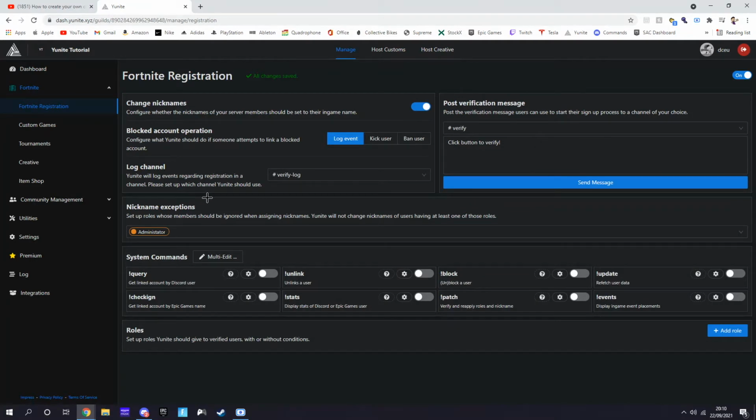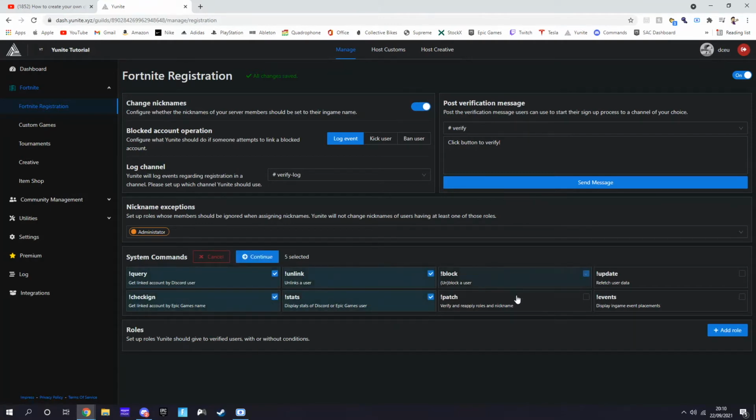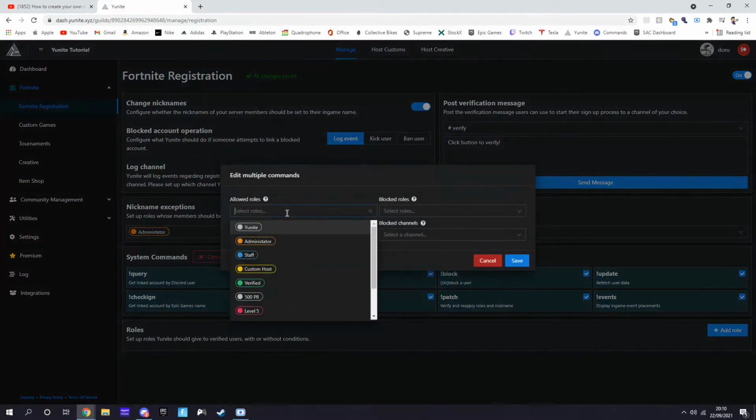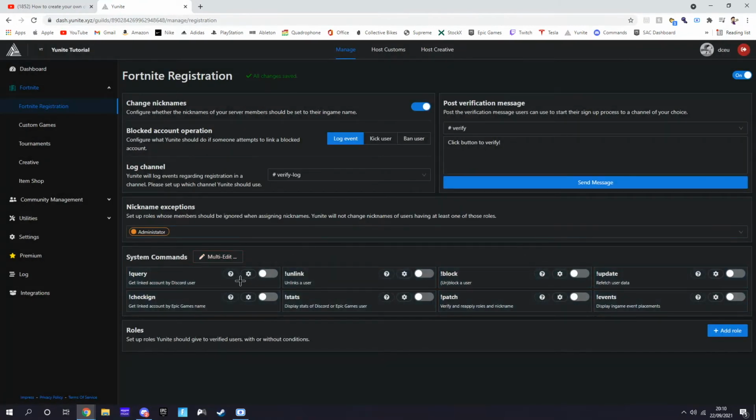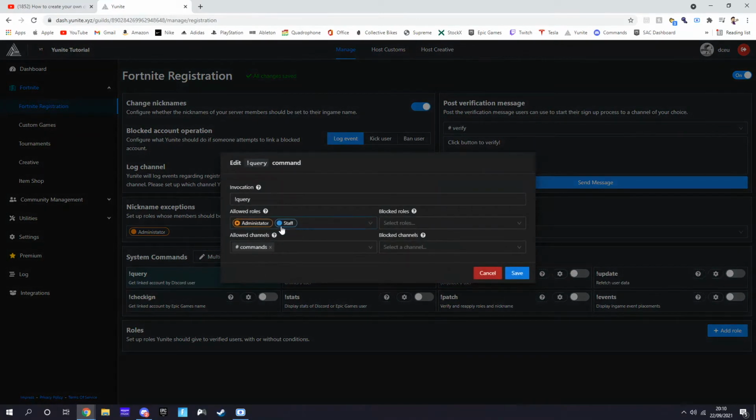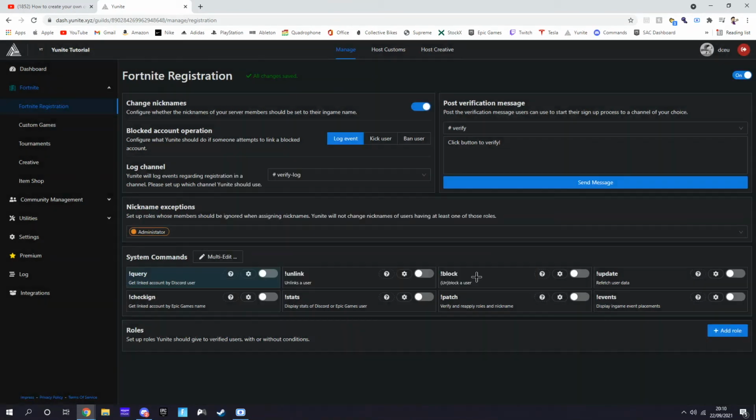And now we have our registration commands that we can use to access data of registered users and do stuff with it. In this case, I'm just going to use multi-edit, which is a really cool tool. You can select all of these, and I'm going to set the allowed roles as administrator and staff, and we'll change the allowed channels to commands, and I'll click save. Now all of these can only be used by people that have either the administrator or staff role, and can only be used in the commands channel.